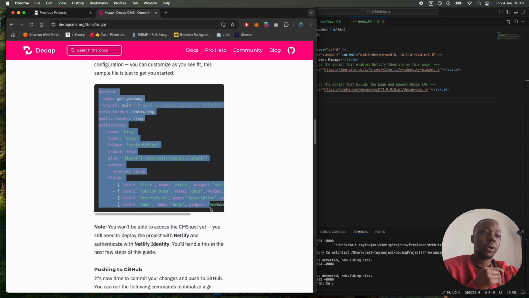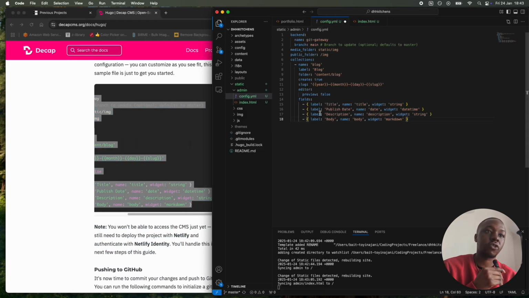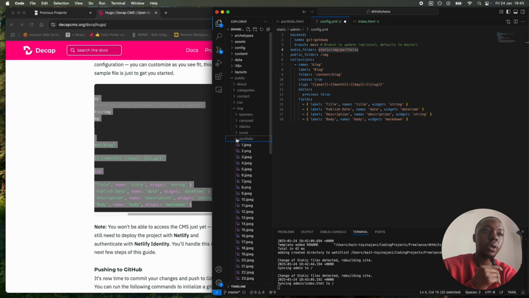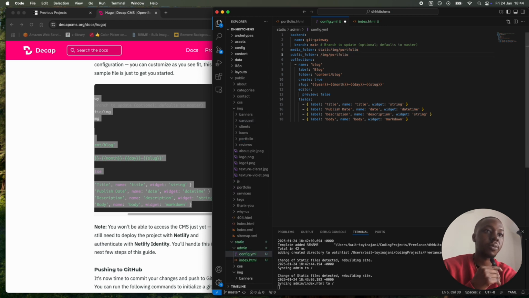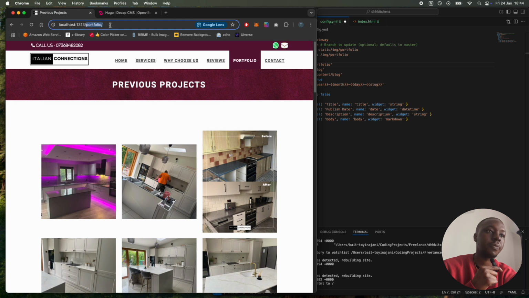Now the index.html is very standard, so you can just copy that straight away. The config one is actually what determines what your CMS does, where it uploads images, what it looks like. So you have a media folder here, right? My media folder is probably going to be the portfolio, so I'm just changing that here. And then equally, the public folder is going to be just /images, but for me specifically images/portfolio. So I'm just changing that over.